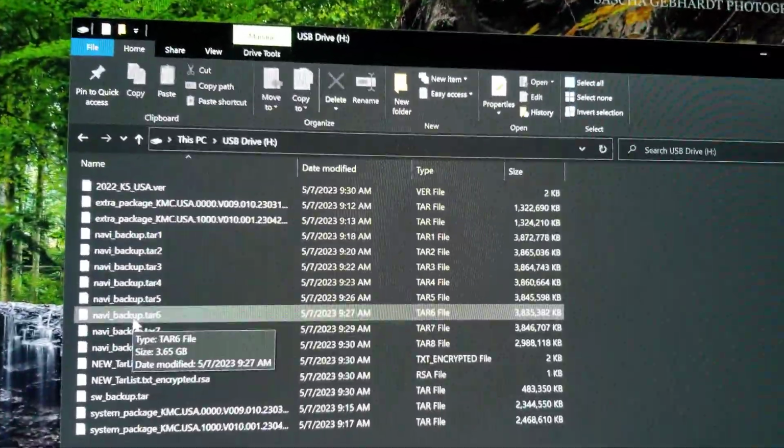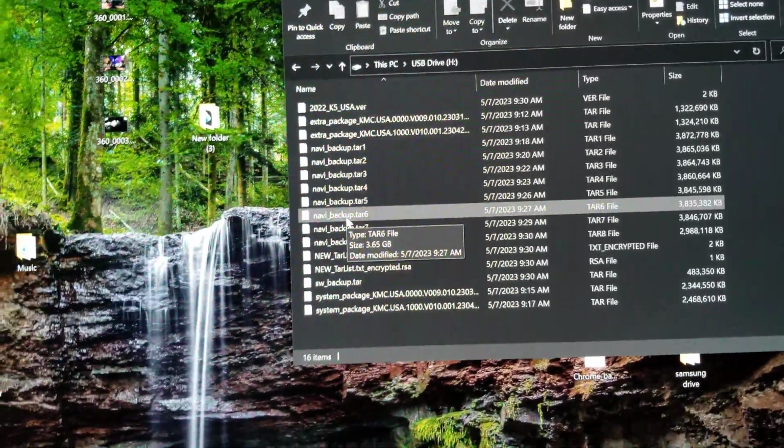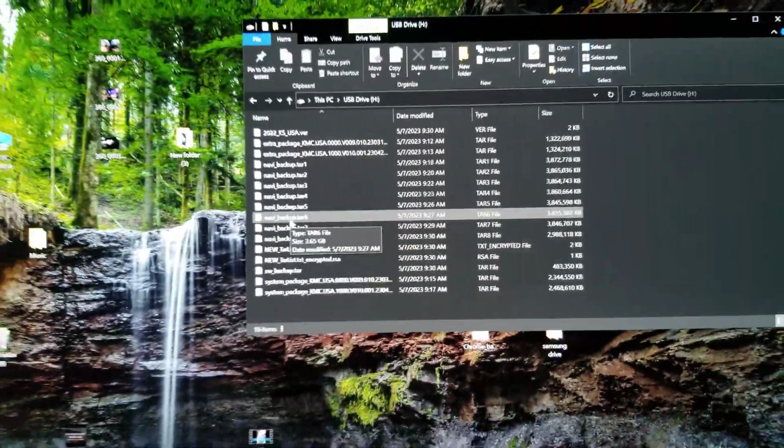But that's how I went ahead and fixed the update problems I was having trying to update my radio and my navigation and all that.